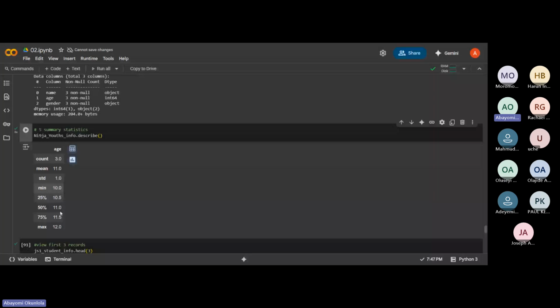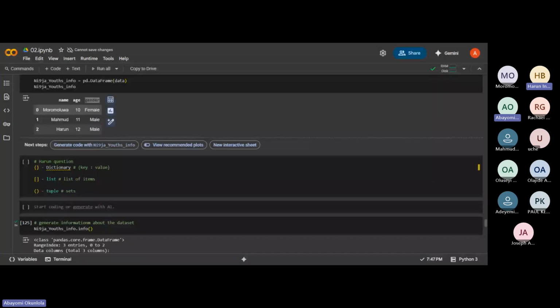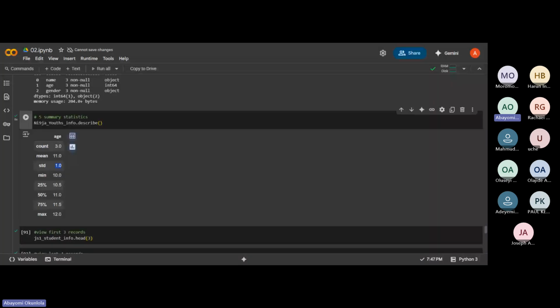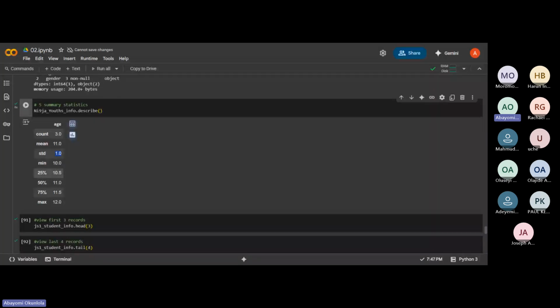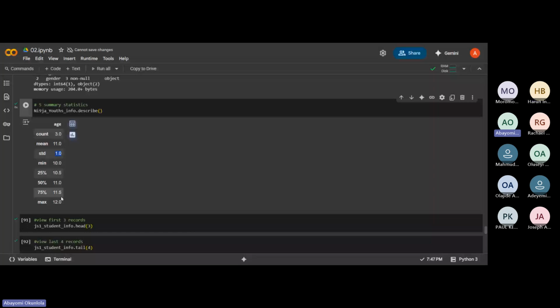And then the minimum value, you have 10, 11, and 12, right? So the minimum value is 10. The maximum here is 12. So let's proceed. If we take a look at the 25th percentile, 10.5, the 50th, which is the middle, 11, and then the 75th, 11.5. So this describe method helps you gain summary statistics on the numeric columns.